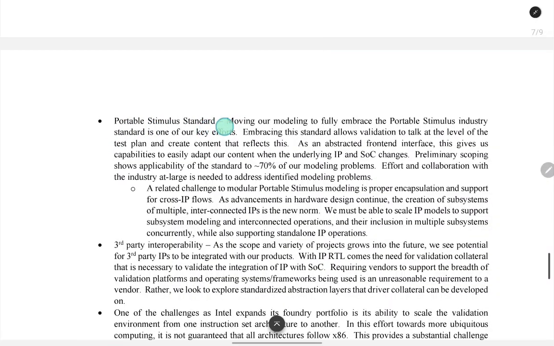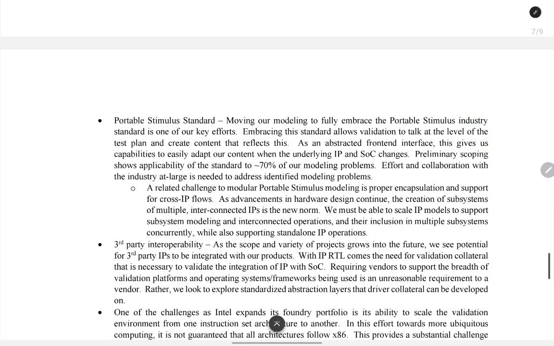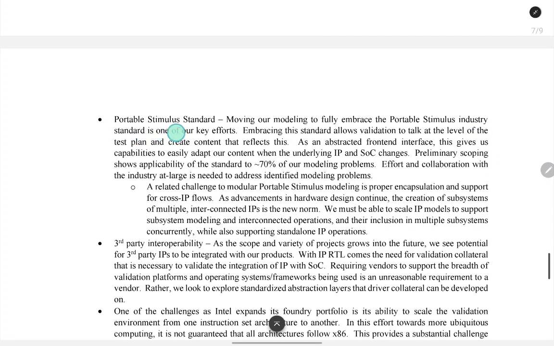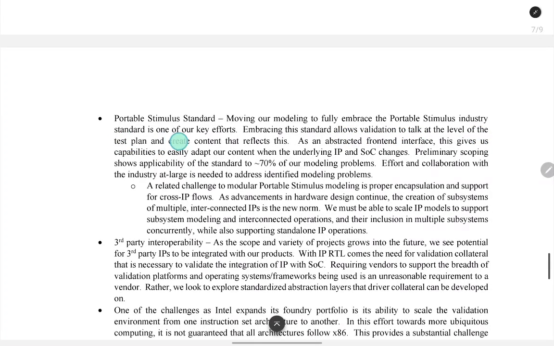Portable Stimulus Standard. Moving our modeling to fully embrace the Portable Stimulus industry standard is one of our key efforts. Embracing this standard allows validation to talk at the level of the test plan and create content that reflects this.